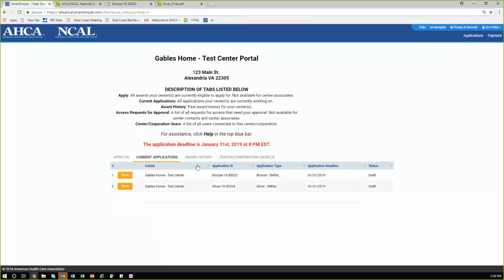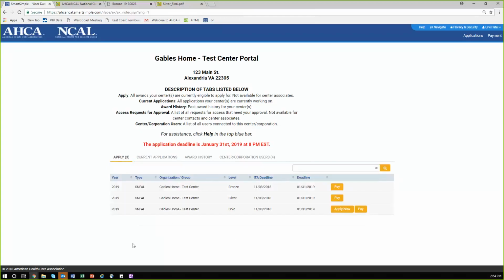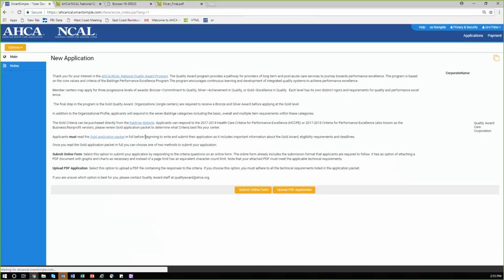Let's go back to the Apply tab and start a new Gold application. I can do so by selecting Apply Now. Here, I have a little welcome message that is appearing for me, which is reminding me that I must read the Gold application packet in full before beginning to write and submit my application. This message appears on all 3 award levels.